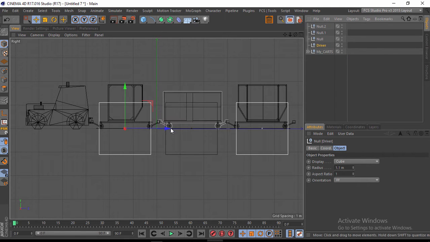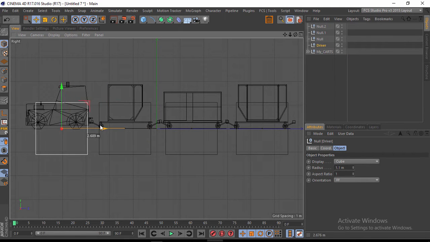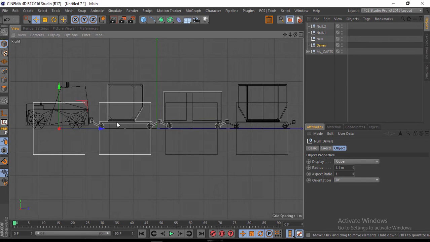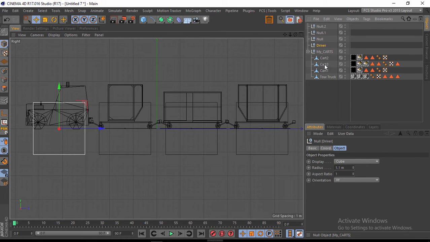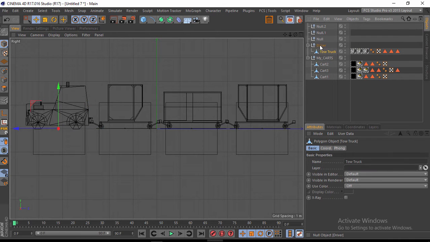There you go. So now I can move him in the center like that. Nice. Now everything is nice and even. So what we want to do now is put the truck inside the driver.